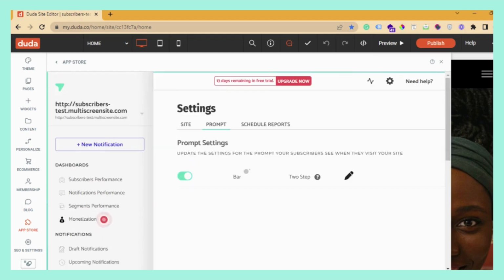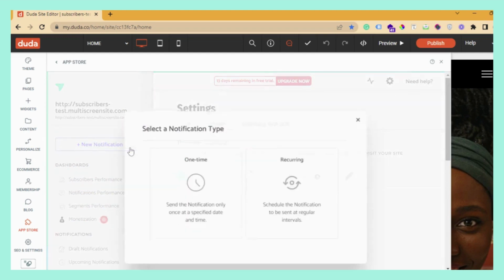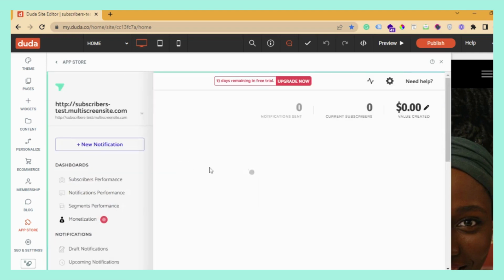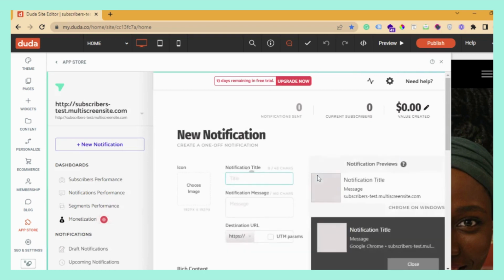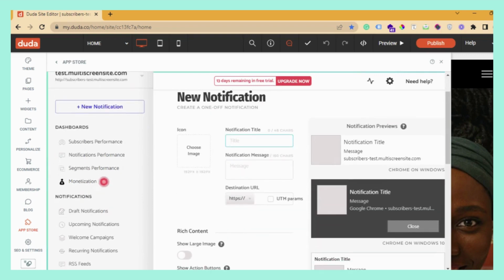Back to the dashboard homepage, you can start sending push notification to your subscribers by simply clicking this new notification button. Say a one-time push, and from here you can start creating your push notification.